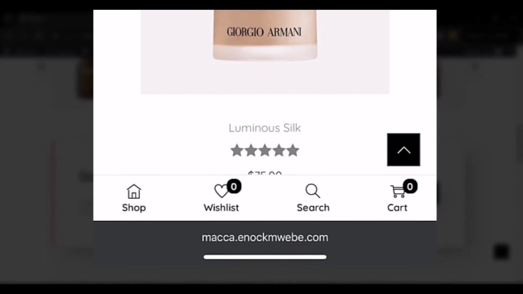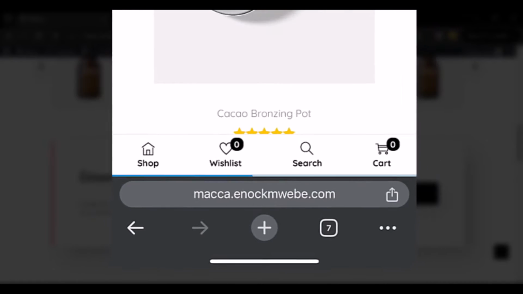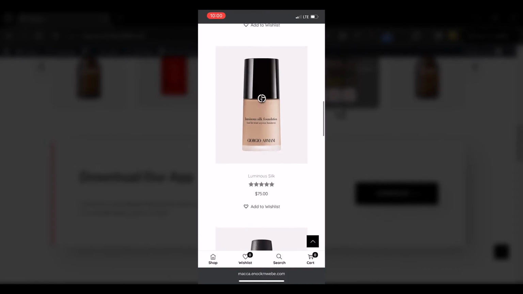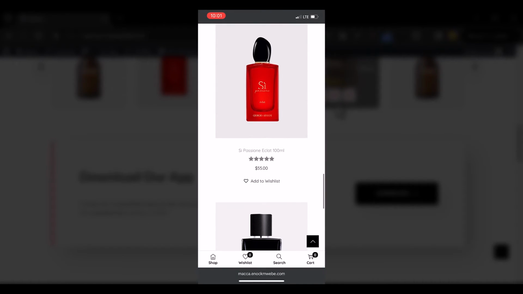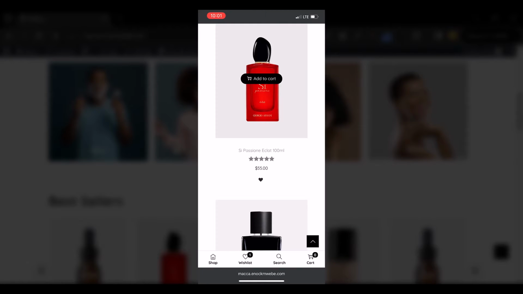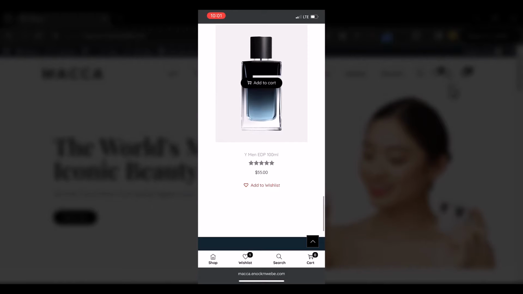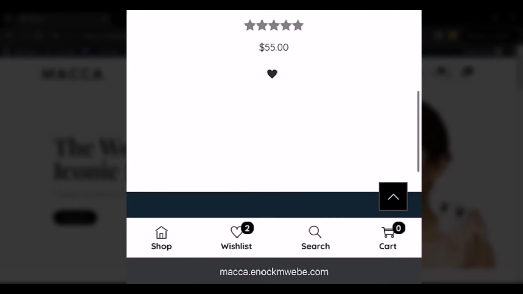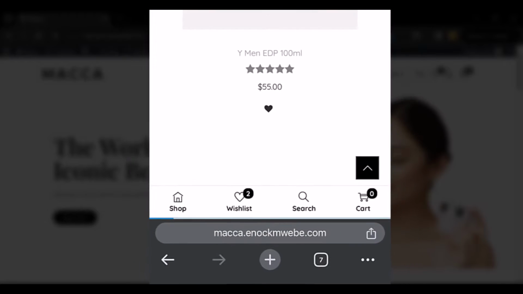On the bottom right here you have the shop section, whereby you can see all the products in the shop. Okay, now if I add some of these products to the wish list, let me add this to the wish list and it has been added, so I'll click close. Maybe I also add this to the wish list and I'll close that. Okay, so when you click on the wish list right here, you see these are the two products that we've just added.